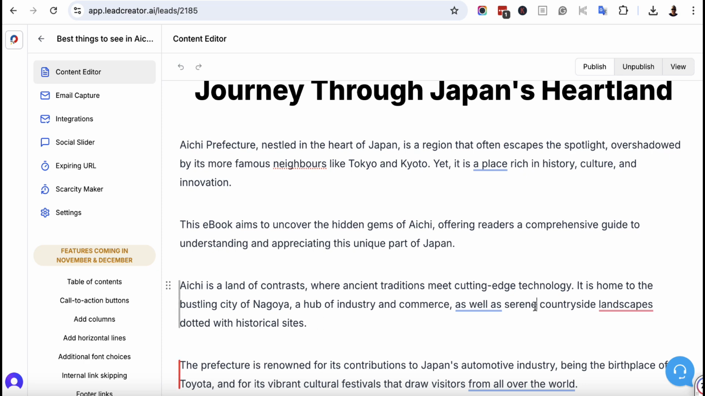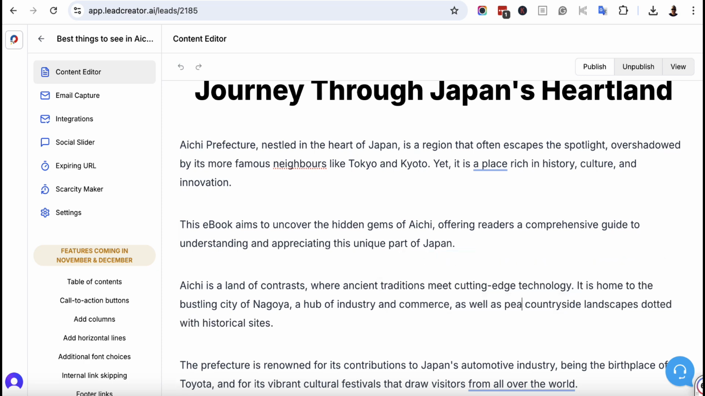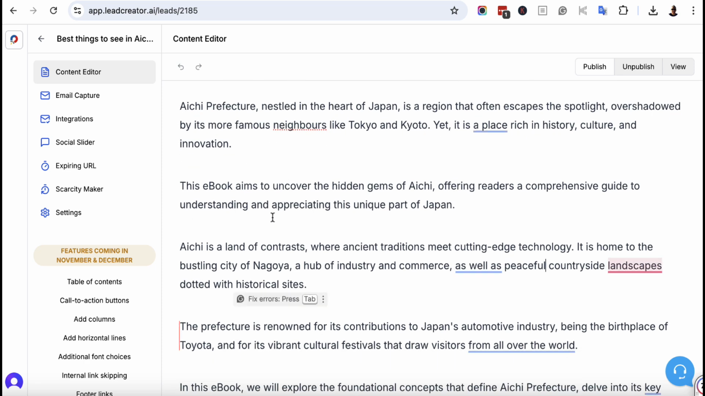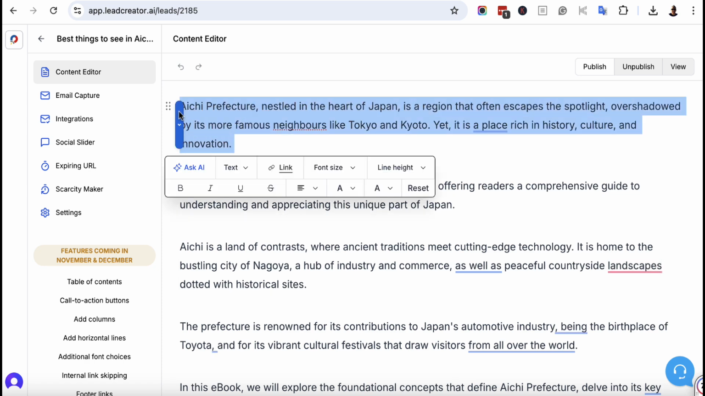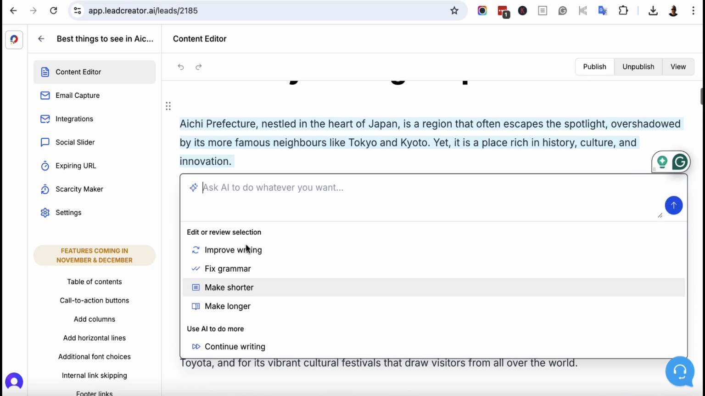Obviously, it uses certain words that you could say are obviously AI. Well, it is AI, but if you wanted to change things, you could just rewrite things. You could add something in. But the great thing I like about this is it enables you to rewrite paragraphs. So let's just highlight this paragraph here and let's click on Ask AI and we can get it to improve the writing, fix the grammar, make it shorter or longer, or to continue writing.